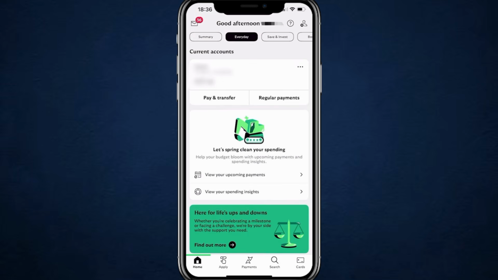Next, look for the area where Lloyds places referral promotions when they're available. This might appear under Rewards, Offers, or a section labeled Refer a Friend. Banks sometimes rename or move these tiles, so if you don't see it right away on the home screen, check the main menu or the More Settings tab.